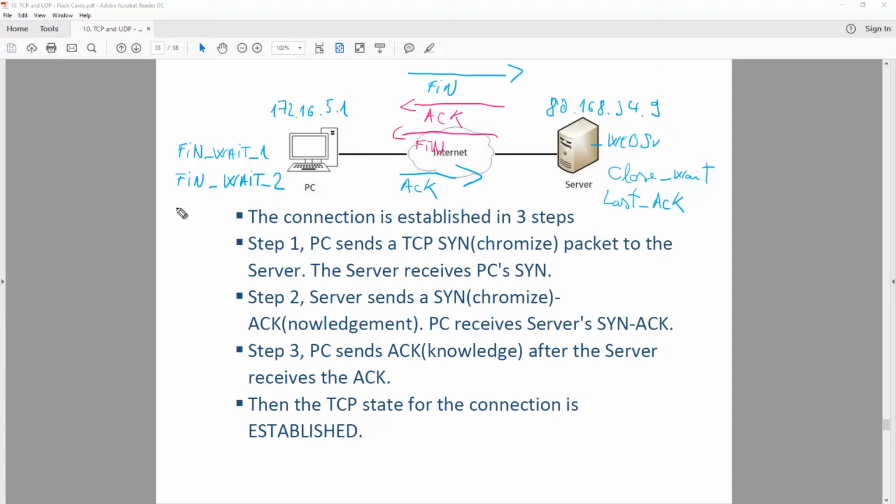Then the PC will send the final acknowledgement, and the TCP state will change to time wait. Once the server receives the last acknowledgement, it will transition to closed. On the PC, after it waits enough time to be sure that the last acknowledgement was received by the server, it will also transition to the closed state.